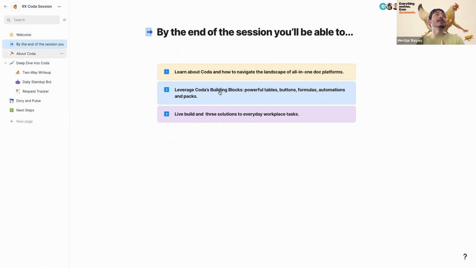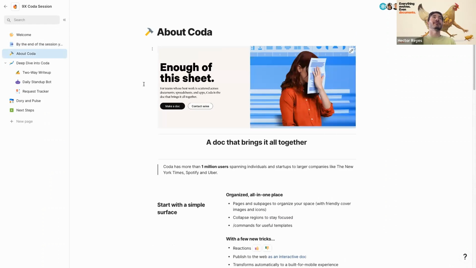Moving on, about Coda, you're probably going to see everything's going to be in Coda. So it's going to be a little bit meta. I'm not going to go super deep into what Coda is, because you'll see what Coda is in the next few minutes. But Coda is an all-in-one doc. It brings words, data, and teams together in the same platform.